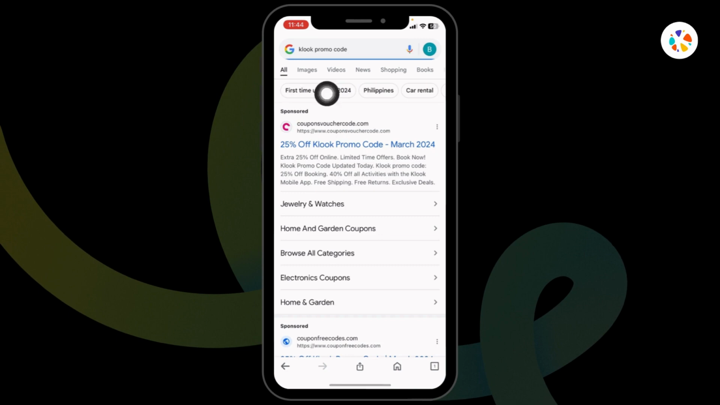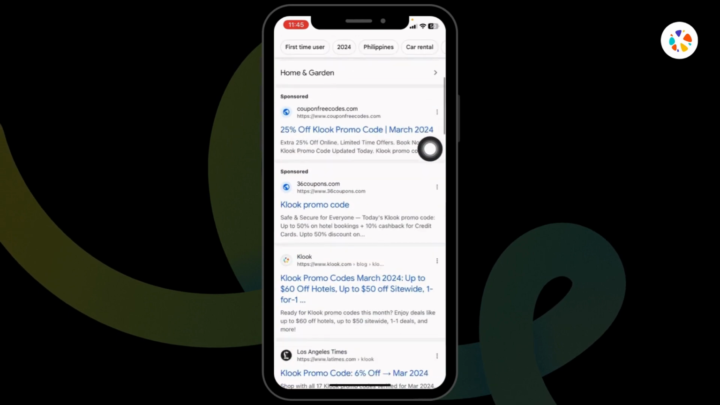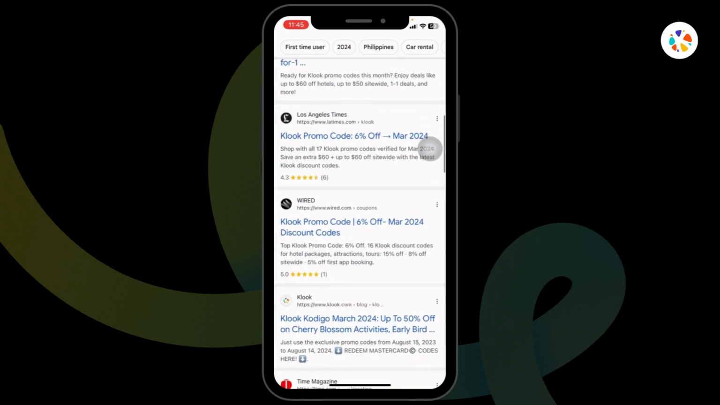With that, different website links will appear. All these websites will provide you working promo codes for Klook. So go ahead and open any of these. For instance, I'm gonna open this one, Wired.